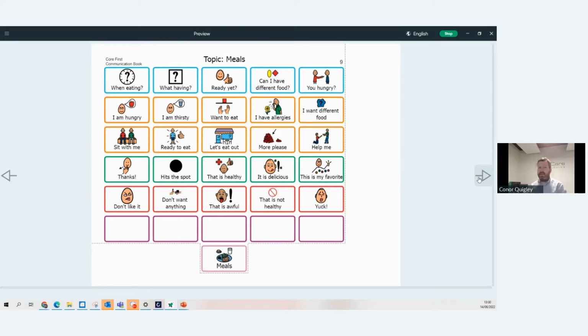If you have somebody that may be using TD Snap for the communication system, which is a high-tech version, you might want a low-tech version of it as well, for instances when the battery is dead, or you're in the swimming pool, or you're in an area where it's not applicable to bring your communication device for whatever reason. You might want a low-tech backup, or you might be wanting to see whether somebody is a candidate for a high-tech system, and we say, okay, how are they getting on with this kind of symbol-based communication system? Before investing in a high-tech device, let's try a low-tech resource to see how it goes.